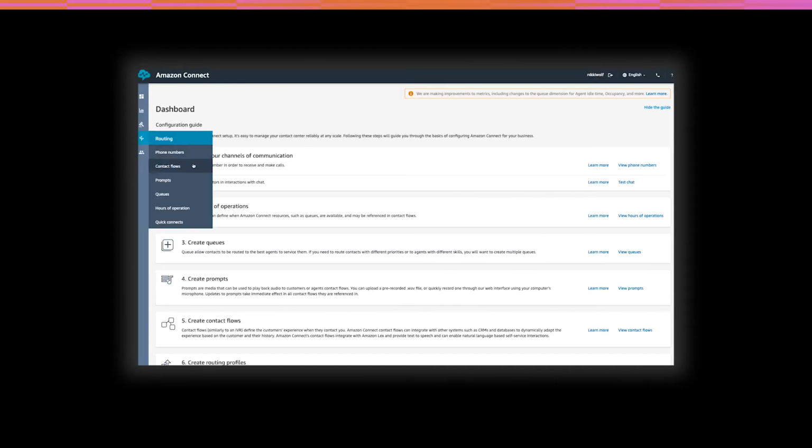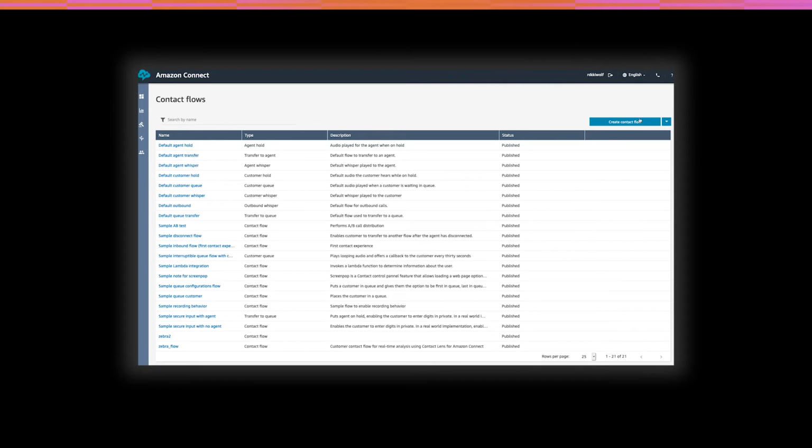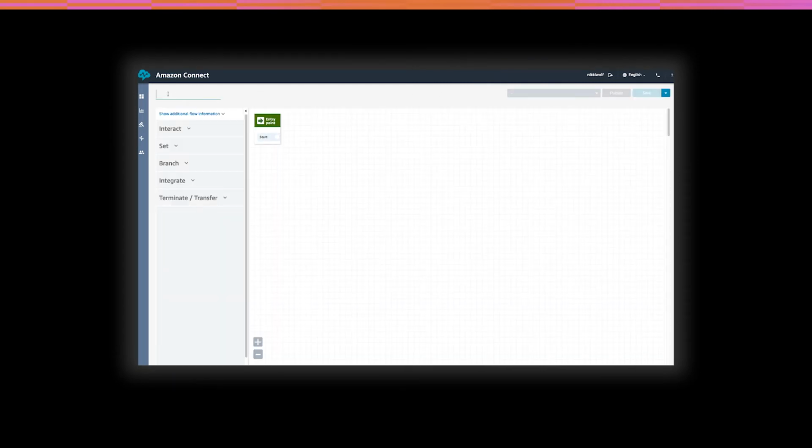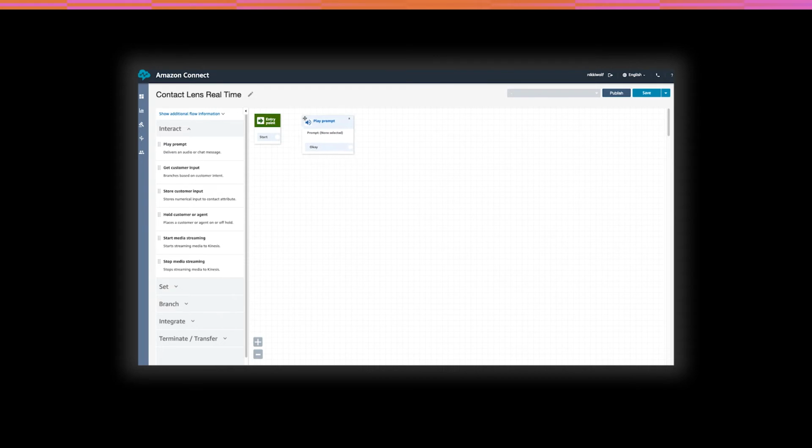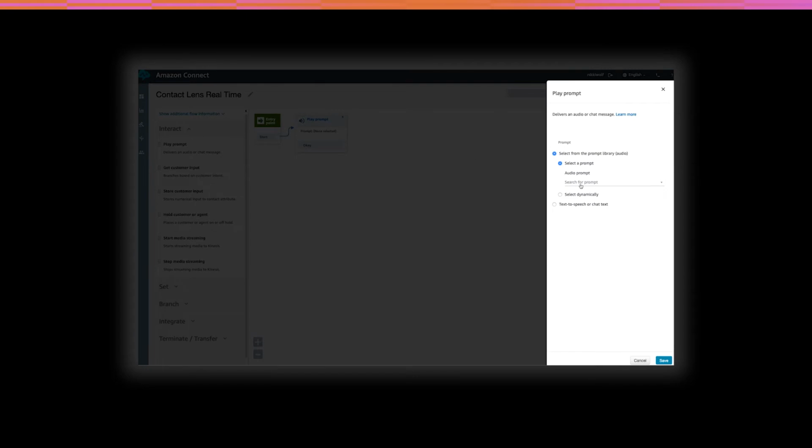To begin, I will first set up a contact flow and call it Contact Lens Real Time. A contact flow defines the customer experience with my contact center from start to finish. And I will set up a contact flow in the contact flow designer, which is a drag and drop work surface. In this example flow, when the customer first enters the contact center, I would like it to play the prompt, "Welcome to ABC Contact Center. You will now be redirected to an agent." And then I will save the play prompt.